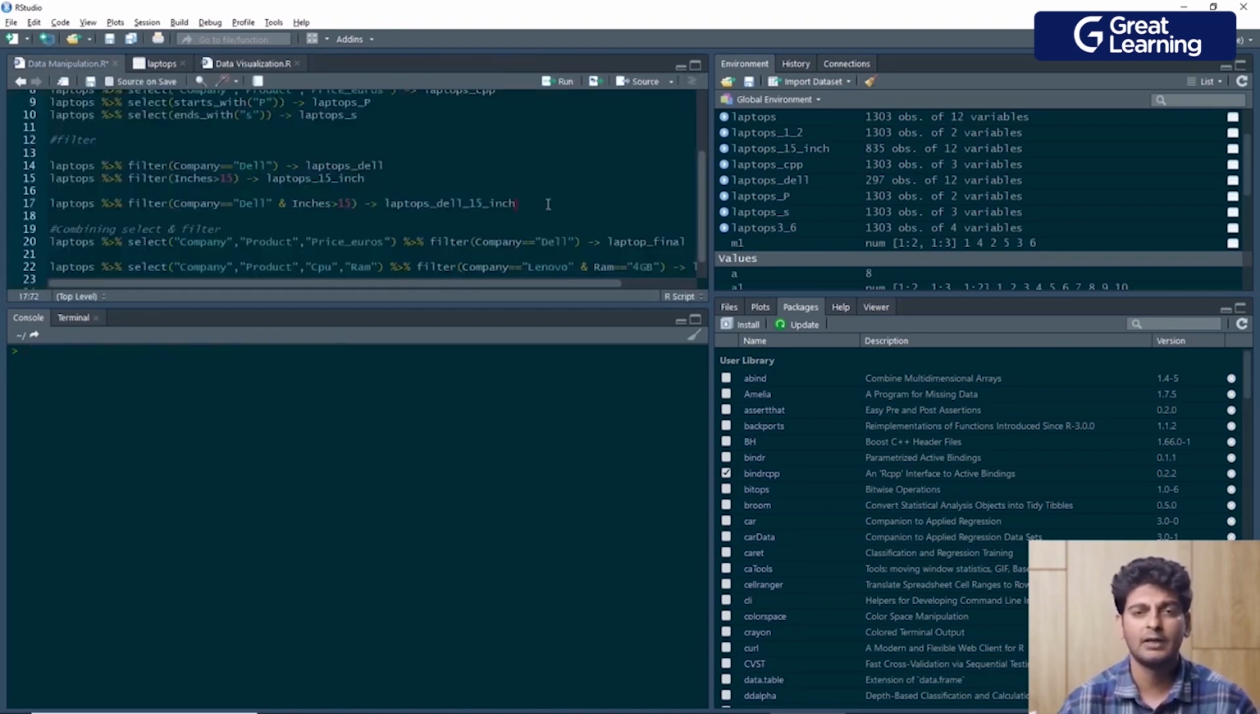And with the help of the filter function, we can also give in multiple conditions at the same time using the AND operator. So this time I want to extract all of those laptops where the company name is Dell and the inches is greater than 15. That is, I want all of the Dell laptops where the screen size is greater than 15. So laptops, the pipe operator, and then filter, I'll give in these two conditions. So the first condition is company needs to be equal to Dell, and after that I'll give in the AND operator, and then I'll give in the second condition, which is inches needs to be greater than 15. I'll store this in laptops Dell 15 inch.